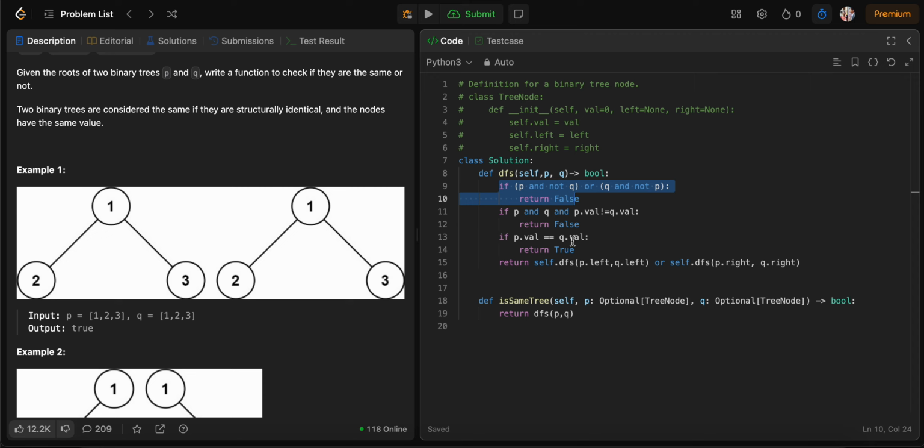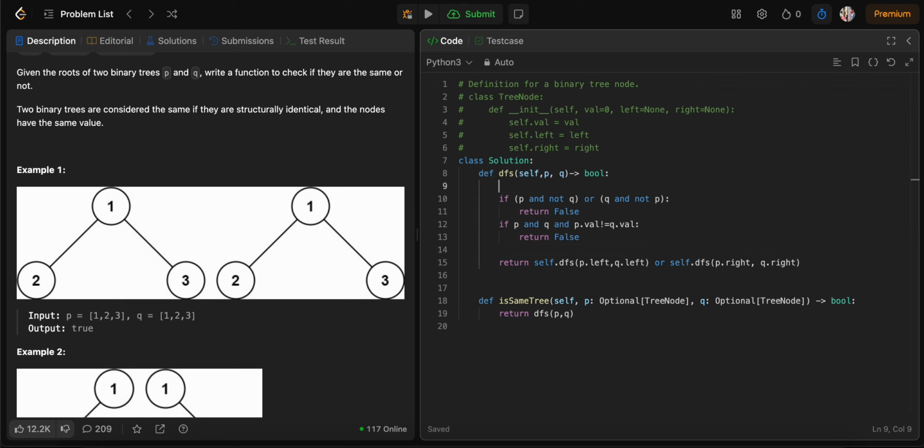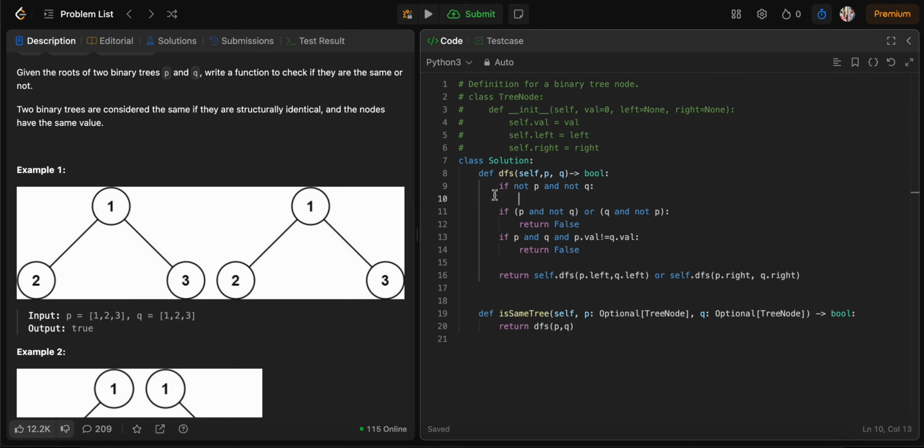If p dot val is equal to q dot val, if both are true, then I will return true. No, if both are true, it's okay, right? I will go find the next until this tree is done. So what I'll do here, if not p and not q, if both are not defined, it means technically we have reached the end, like p dot left is not defined, q dot left is not defined.